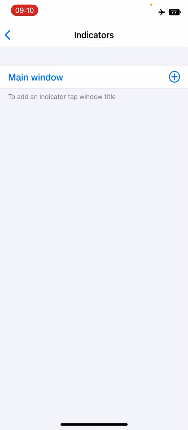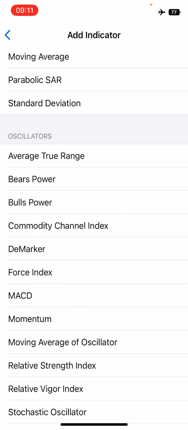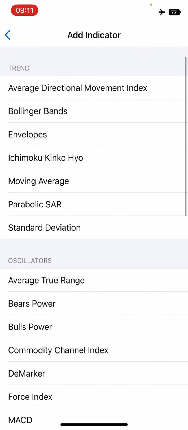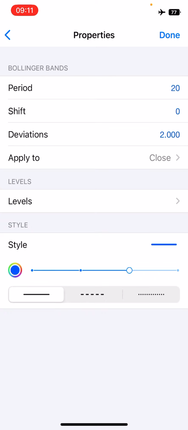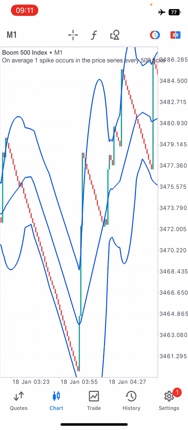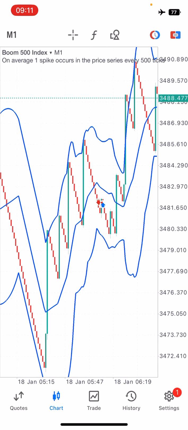So I'm going to go to indicators, then main window, then I'm going to look for the Bollinger Bands, which are right here, and they're going to have the following properties: a period of 20, a shift of 0, deviations of 2.0, and then apply to close. There are no levels, but for the styling you can choose any style of your choice. I would advise that you follow the same colors that I'm using within this video so that it's not confusing for you. I'm using blue right now, and then I'm going to click on done, and we can have those Bollinger Bands showing up on our charts.